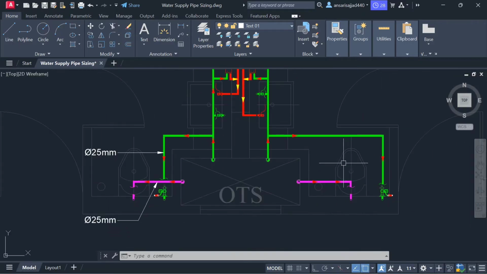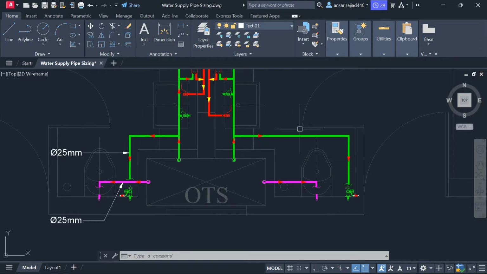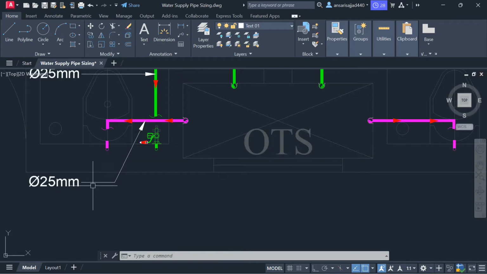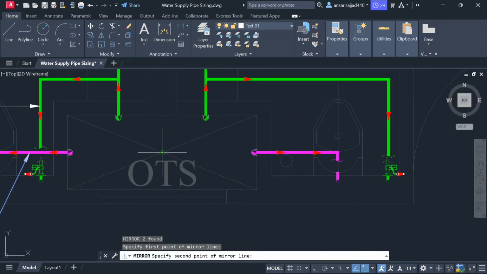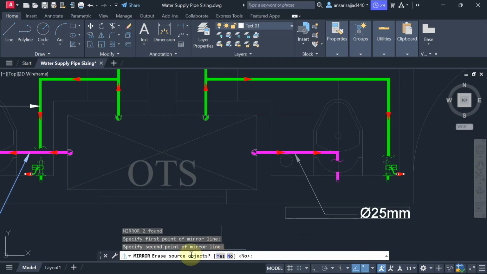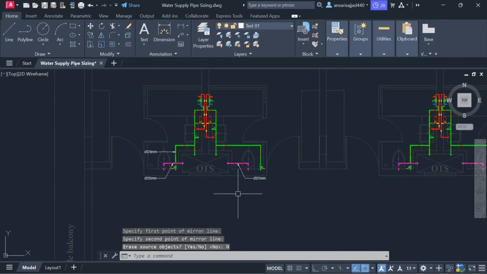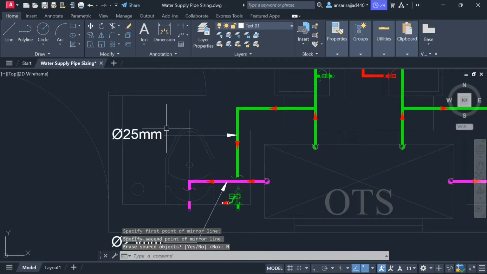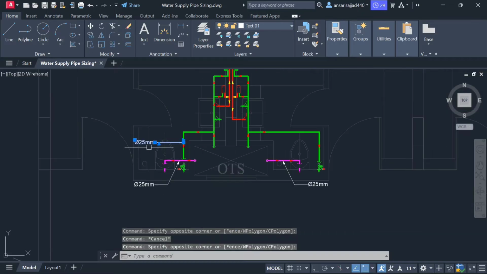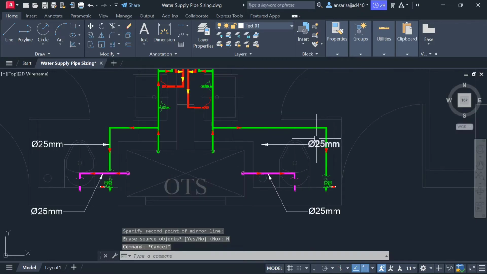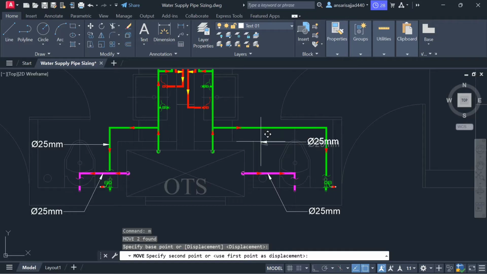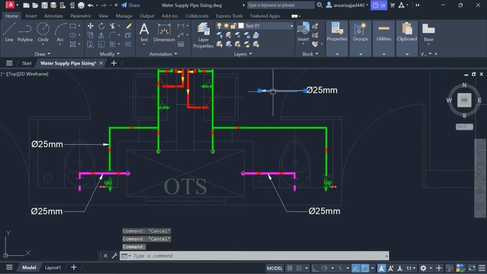Now come to next. Here also the same pipe size you will get for this one and for this one. So see what I am doing. Select it, use the mirror command, MI enter, mirror it, same size here. Do you want to erase the source object? No, just leave it. Same now. Select this one also. Use the mirror command. No, I don't want to erase the source object. Use the move command. Place it here.